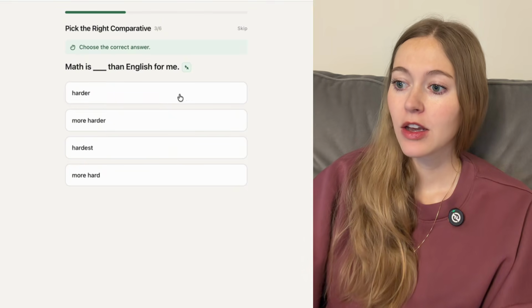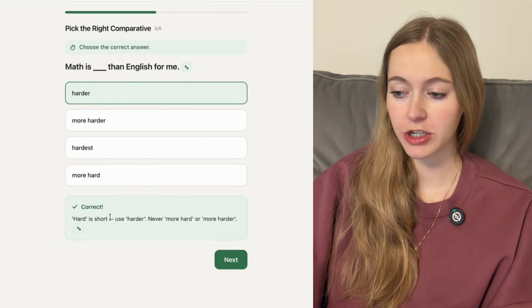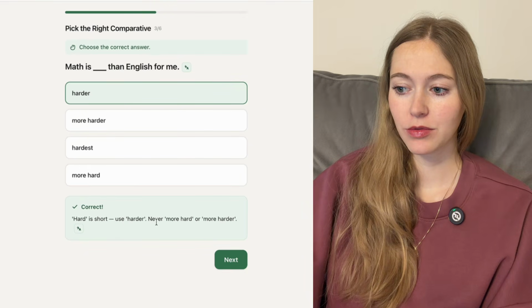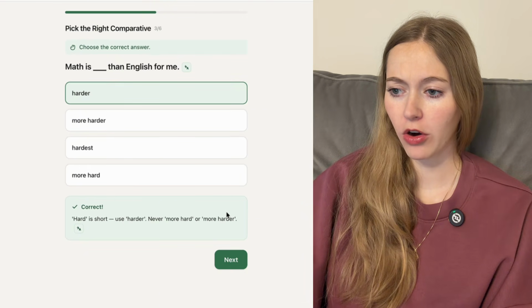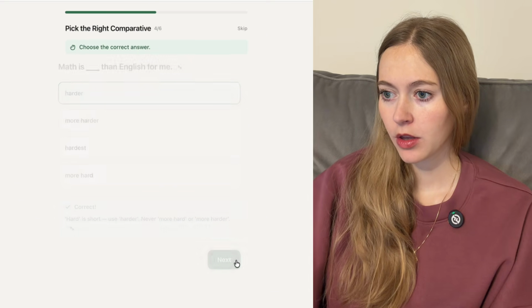Math is harder than English for me. Hard is short, so we just add ER. We don't say more hard or more harder. It's just harder. Math is harder than English.